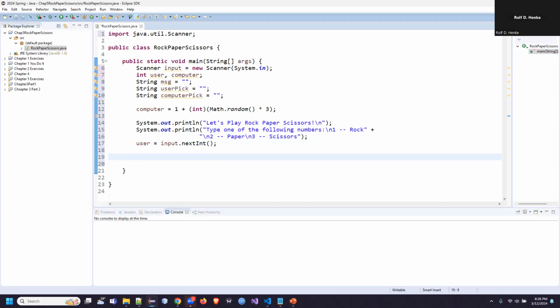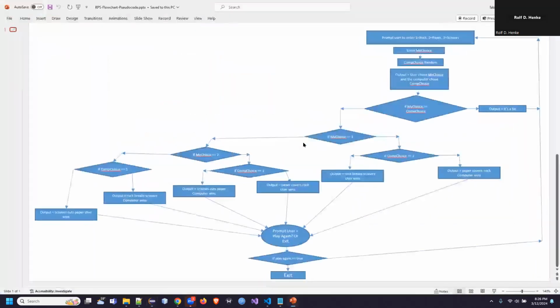Now, the task that we have that's more challenging is, we've prompted the user, they've entered their choice, and the computer has already made its choice. So we kind of flipped the order of these, but whatever. And now we're going to output: the user chose my choice and the computer chose whatever.